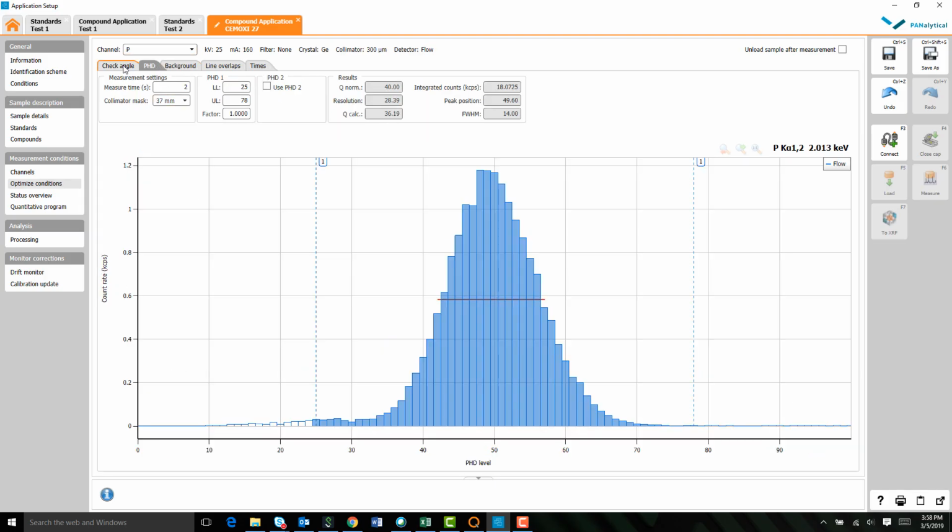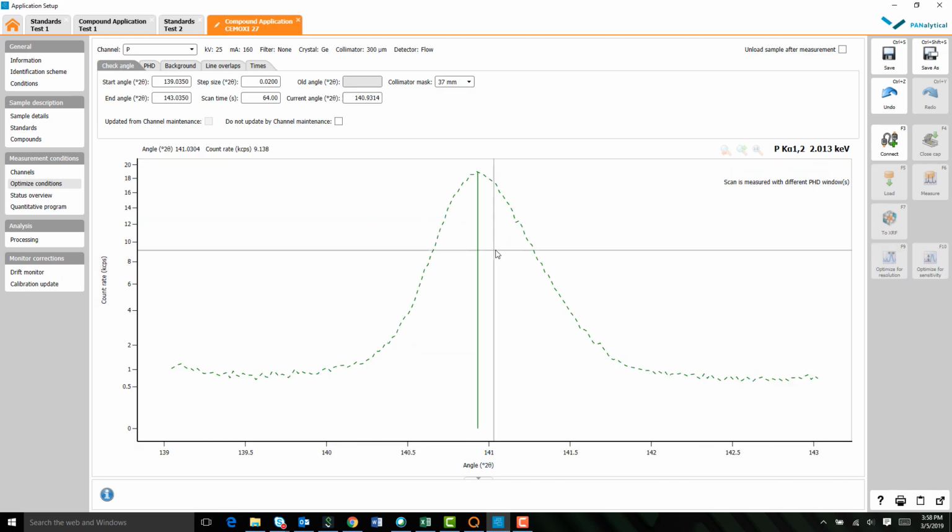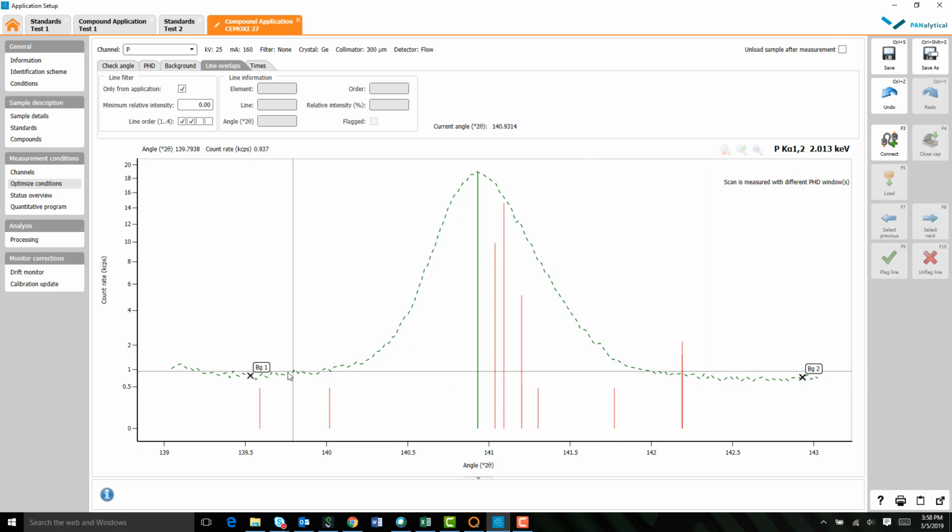Run the PHD, measure, move the lines in, okay. Run the check angle, see if there's any background or line overlap issues here. If you have some, flag them. If not, let it go.